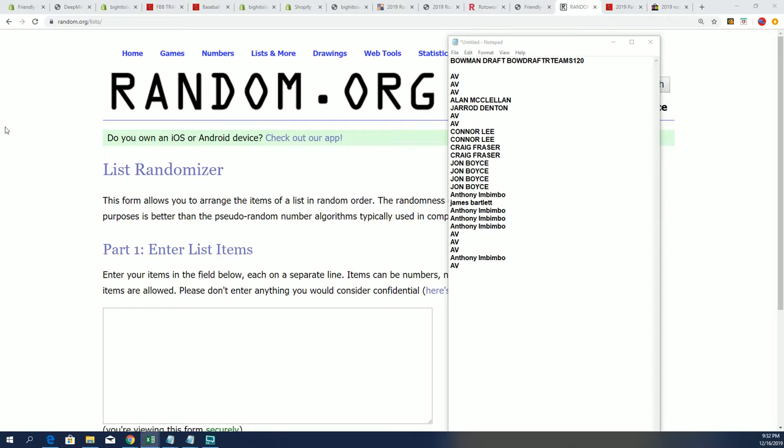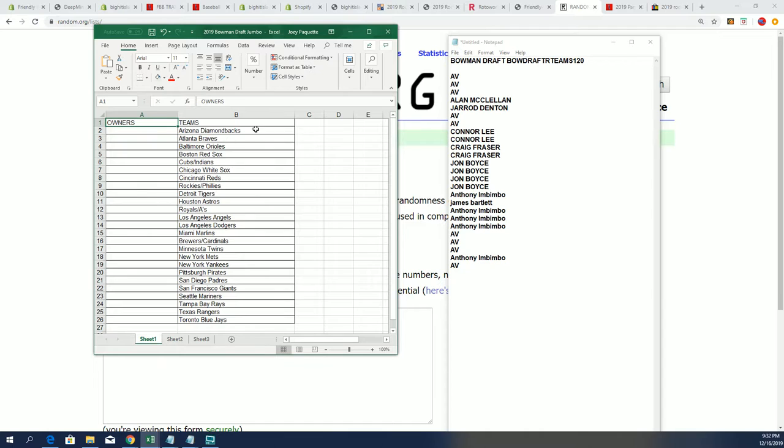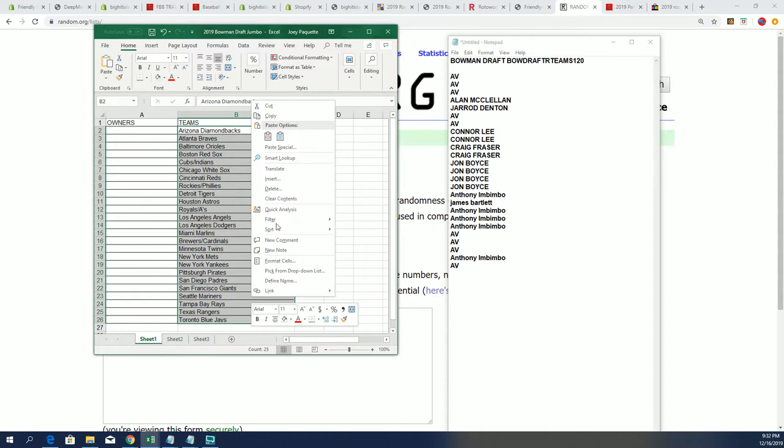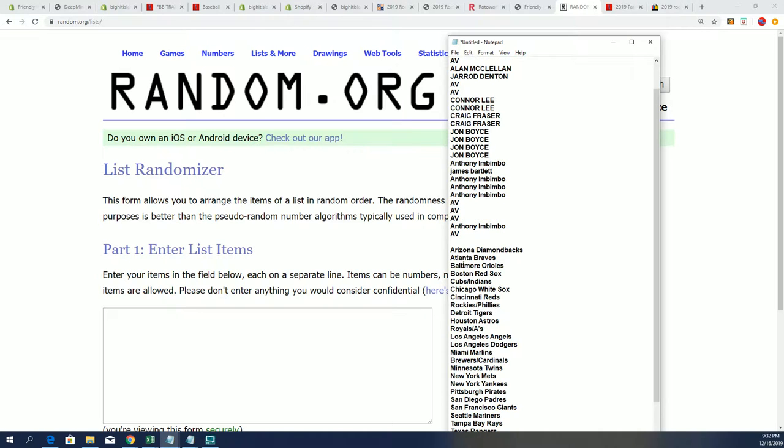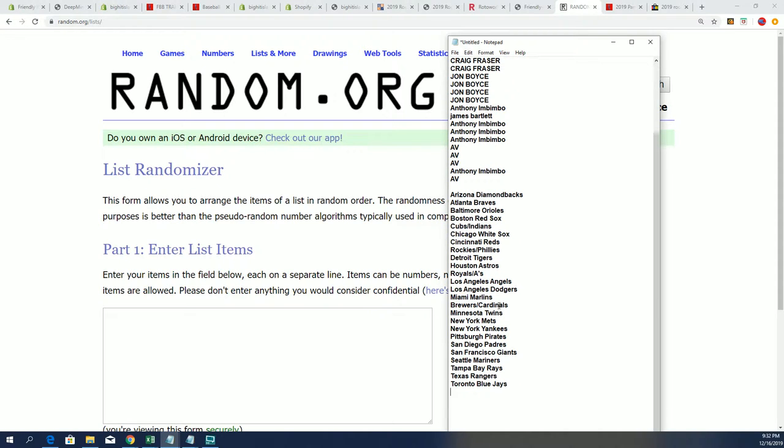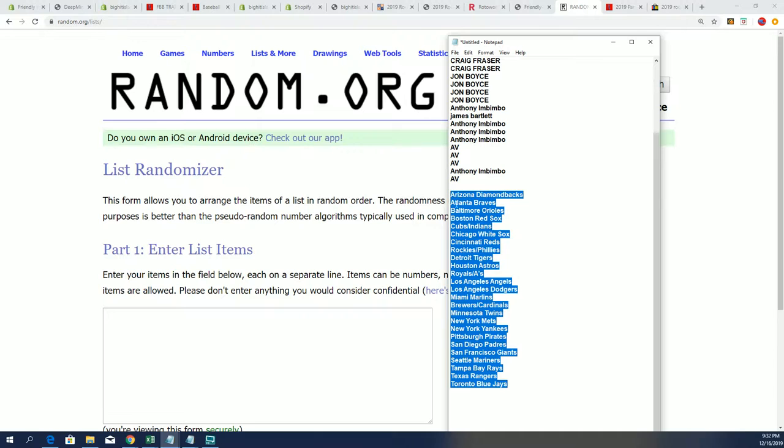All right, so let's pull up this Bowman Draft spreadsheet, and let's get busy. Let's get some teams. All right, let's get it rolling. Good luck, gentlemen. Good luck. Here we go. Let's random the teams real quick.